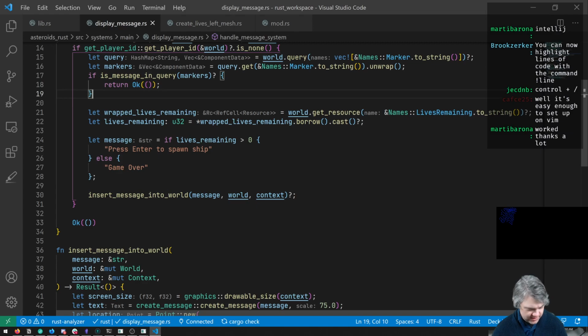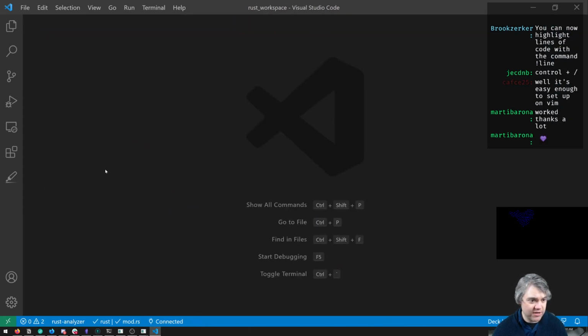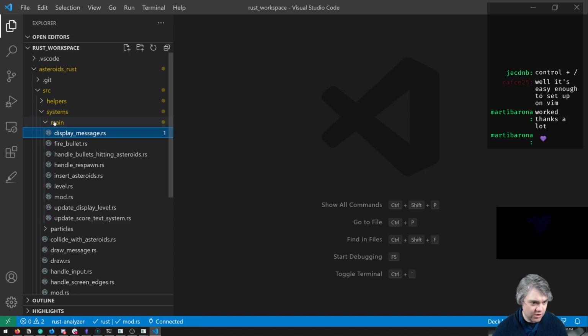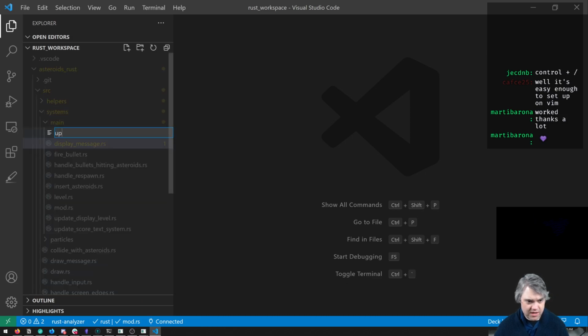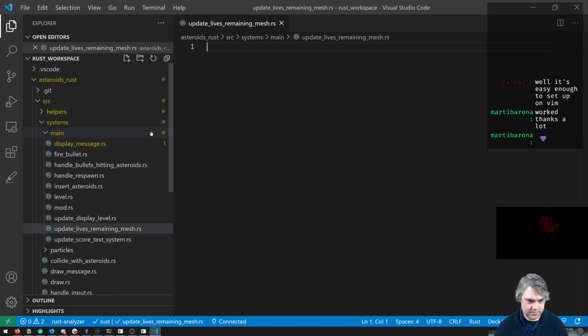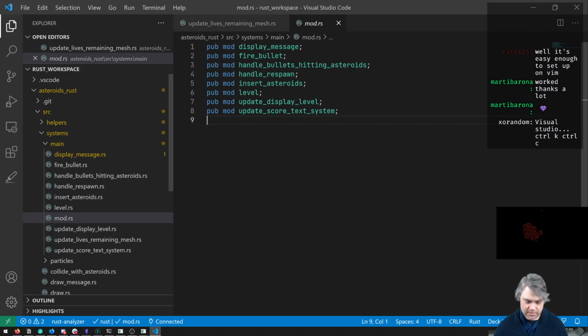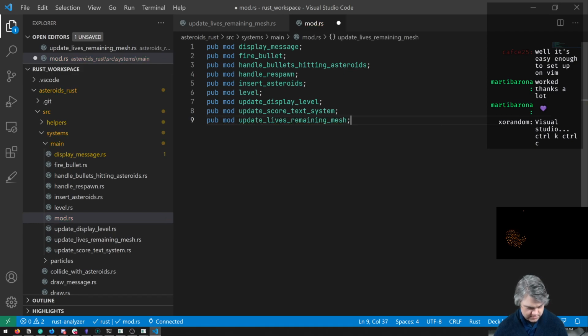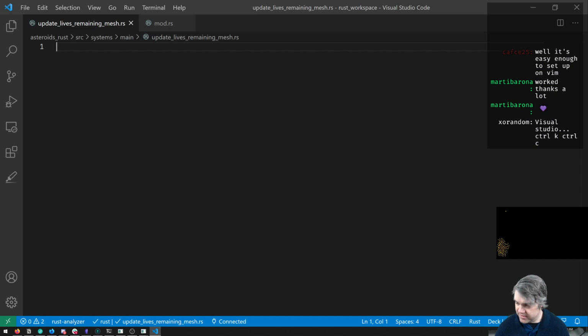Okay, so what am I doing? I am closing all of you, and we're gonna create a new system here. So we have system, and we're gonna have update lives remaining mesh. Get over into our mod. Okay. Oh, it worked. Awesome.